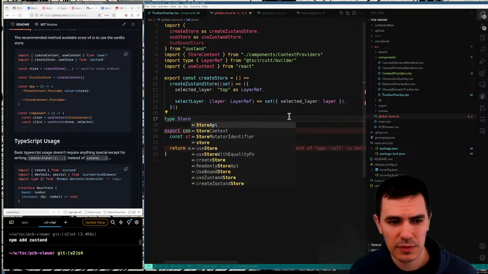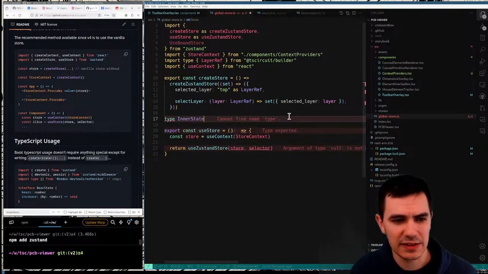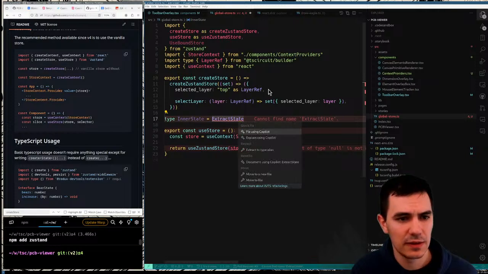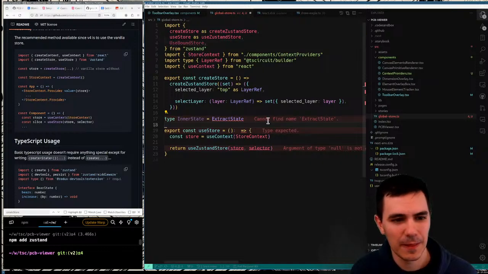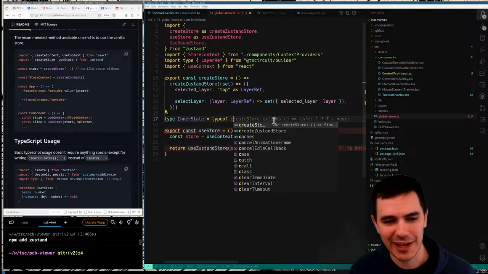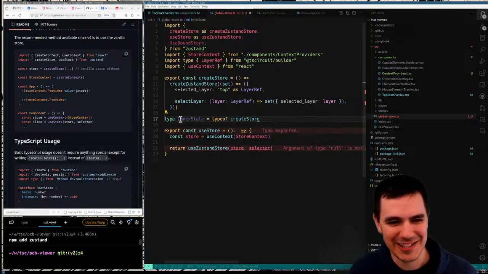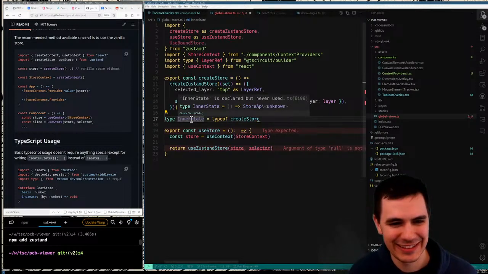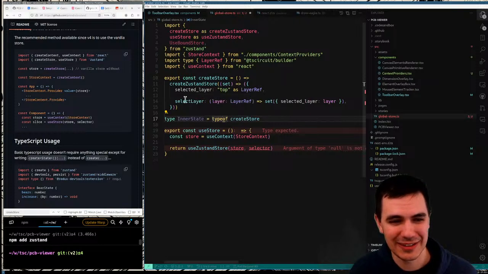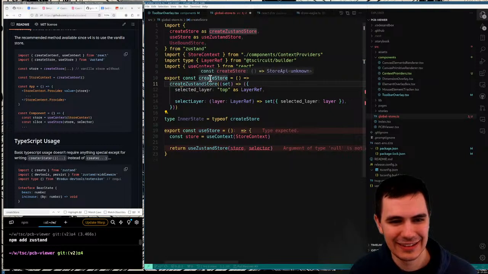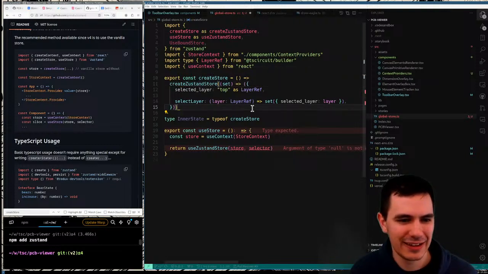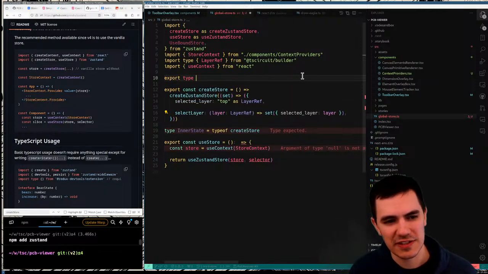So I don't know what to call it. InnerState equals ExtractState. Oh, did they not export it? They're not going to give me the good stuff. Disappointing. We can recreate it, I guess. Type of createStore. Let's start here. StoreApi<unknown>. I feel like this should have a better type than that. I don't know. Maybe I have to return as const here. Why is that unknown? Disappointing. All right, let's just define it manually.